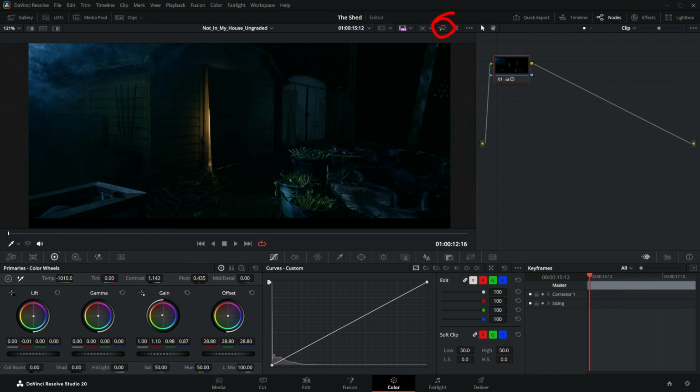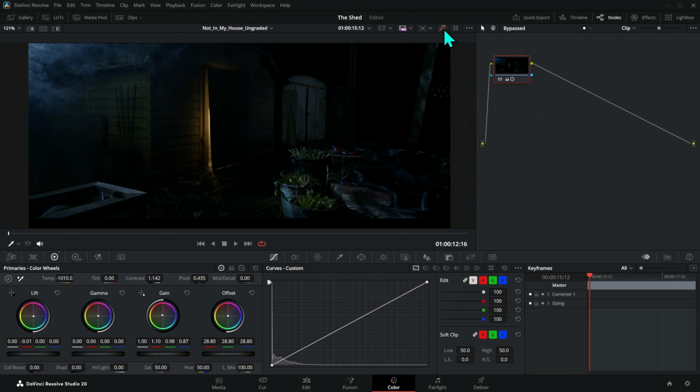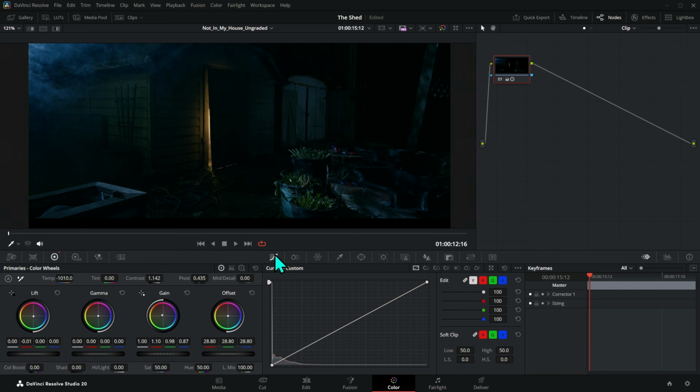I can click on this little rainbow sparkle button to turn off my color grades. So here's before and here's after. And depending on the style that you're going for, this might be exactly what you want. And so if you're just getting started in the color page, I would recommend just don't even worry about anything else. Just use the color wheels.